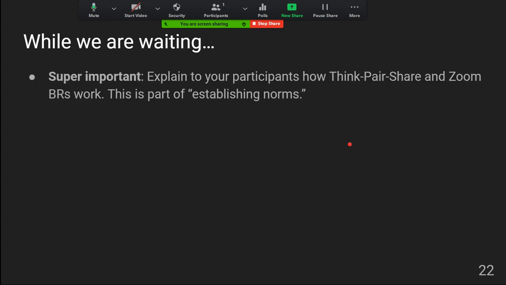First, I would like to emphasize again that you should explain to your participants how Think, Pair, Share and Zoom breakout rooms work. You can do this as part of the establishing norms process. It's just as important because they probably have not seen this exercise or breakout rooms before. So you will want to cover the technical functionality and the pedagogical intent.